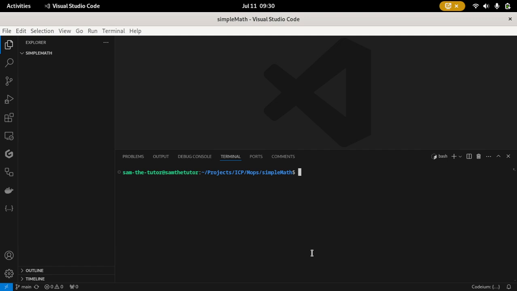So the next step is to initialize Mops in our project, and we do that by writing mops init. Press enter, and then you have two options: the option of using Mops in your package and the option of publishing a package on Mops. So we choose the second one. We enter the name as simple math. That would be the name of the package.